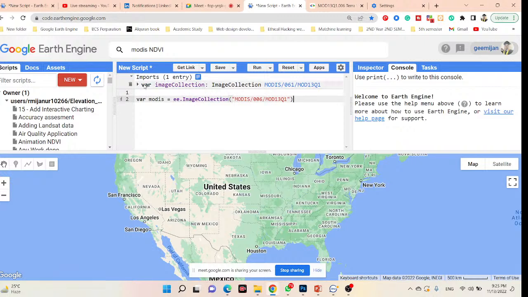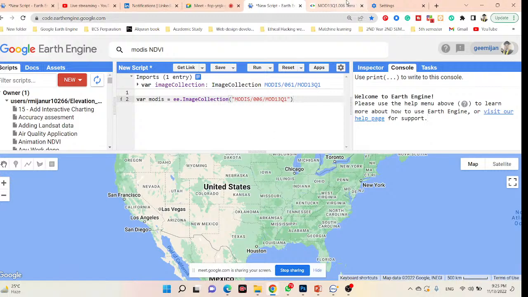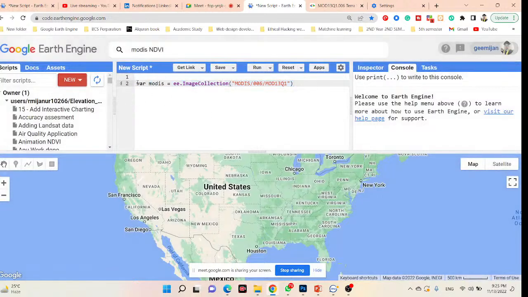So here you can see that there are two ways to import the dataset in your code editor. If you want, you can search the dataset at the top of the code editor and click import, and the dataset is imported. Or you can copy the Earth Engine snippet from here, paste it here, and give a variable name, using the var keyword before the variable name. This is the other way to import the dataset in the code editor. You can follow only one way, whichever is better. This time I use this way and simply remove this.